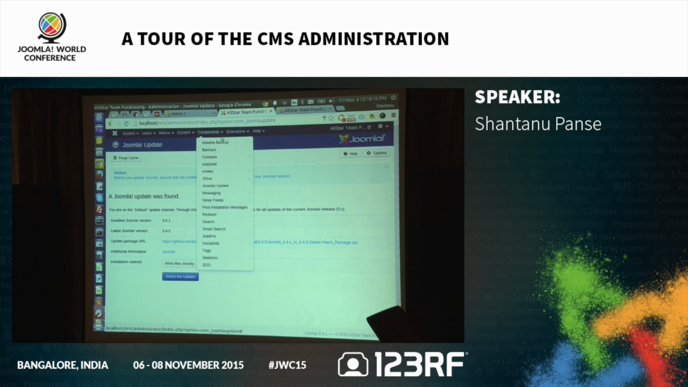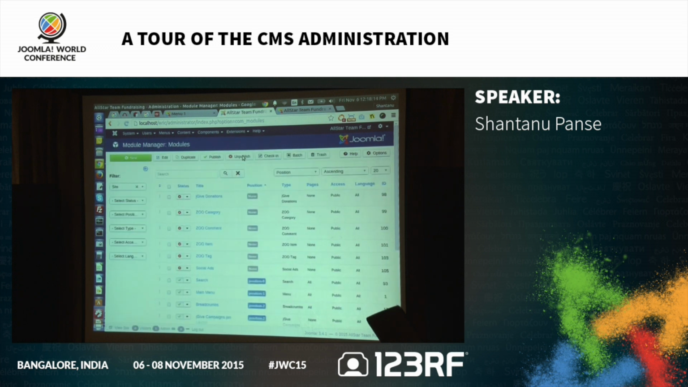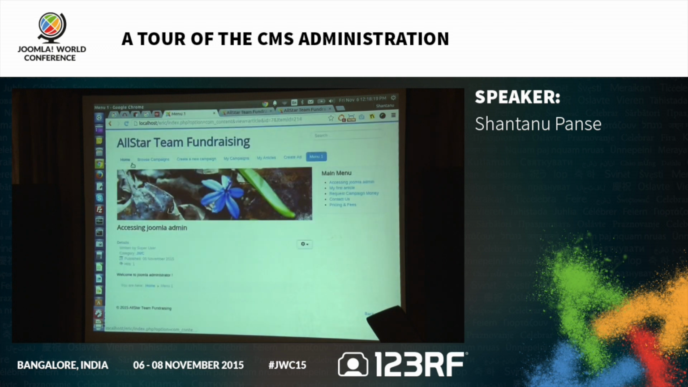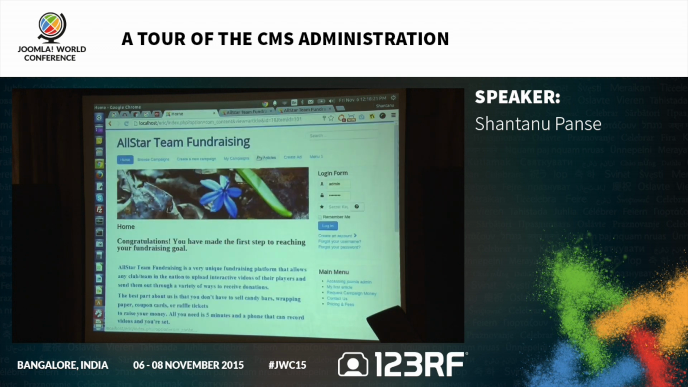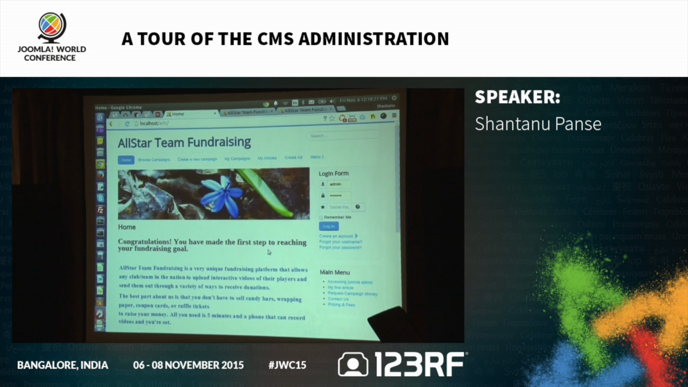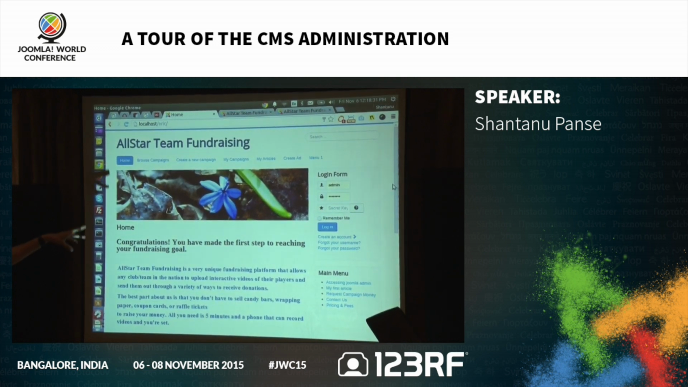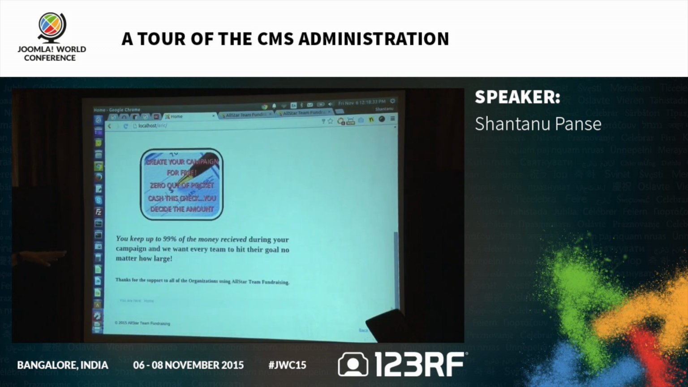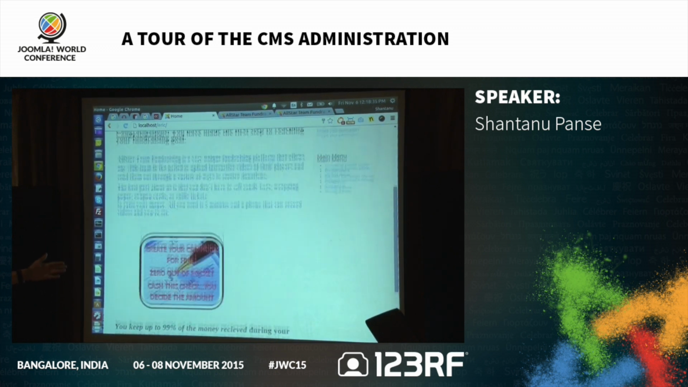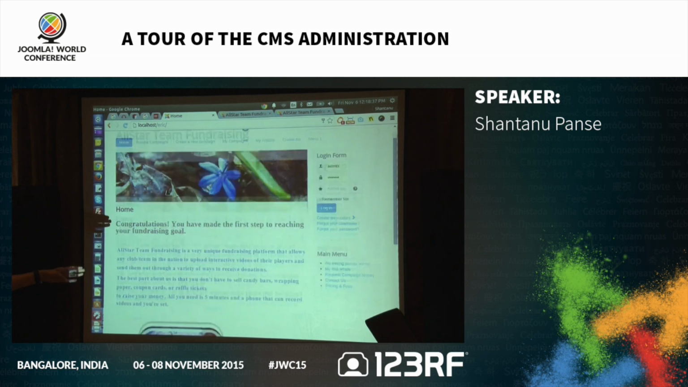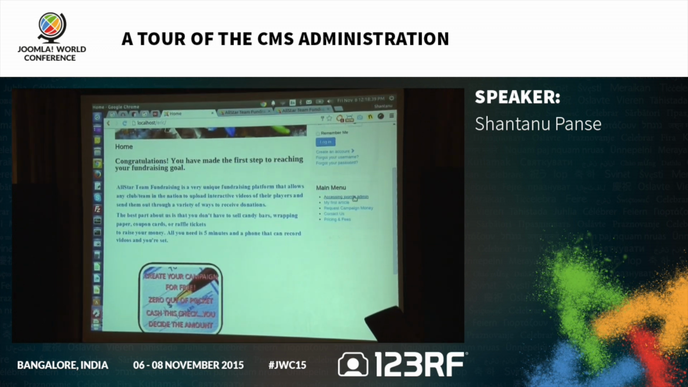Then another thing that comes into the picture is module manager. If you see any site, it is divided into some parts. One is the main part. Then you can see some small boxes on the left side or right side of the site. In Joomla, we call these modules. If you see that login form, that is one module. If you see the main menu, this is also one module.